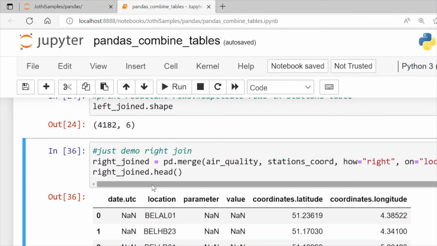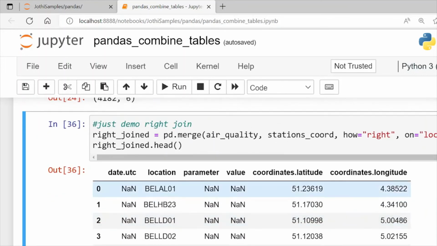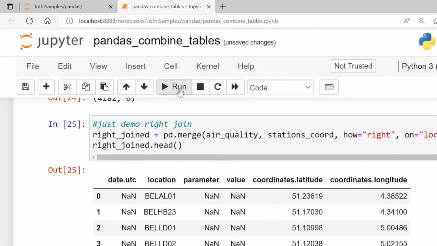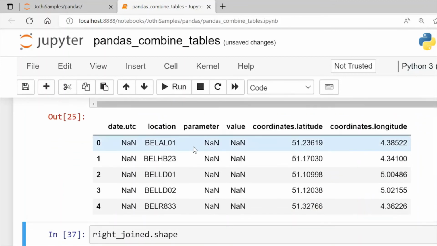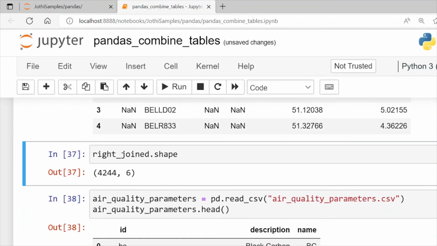Now, just for the demo, I will show how to merge with a right join, using the location. As I said previously, it is based on what format of data you want, based on your application requirement. I'm just showing for demo purposes what will happen if you do a right join.